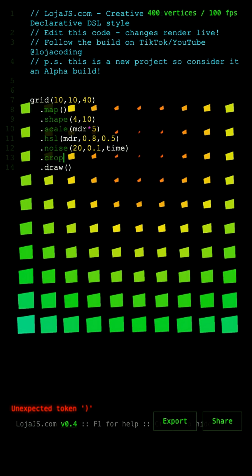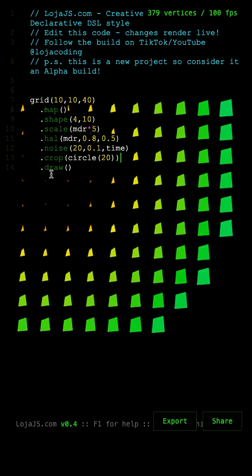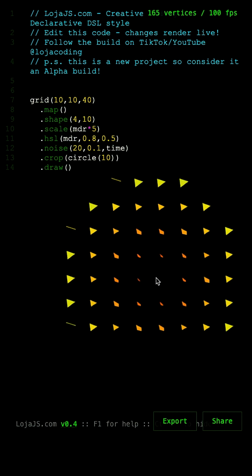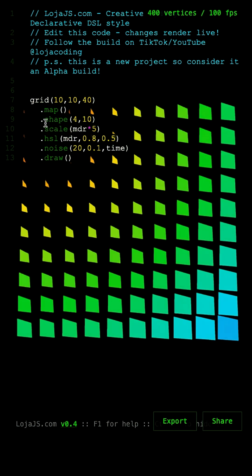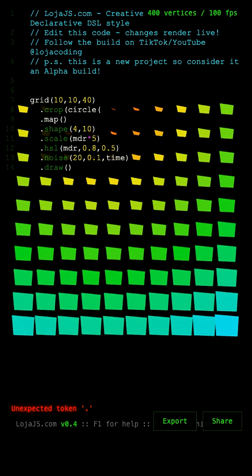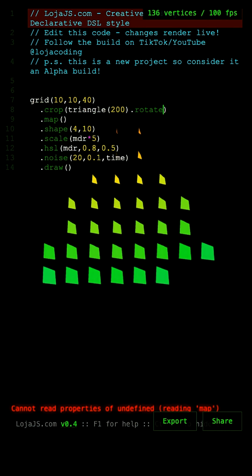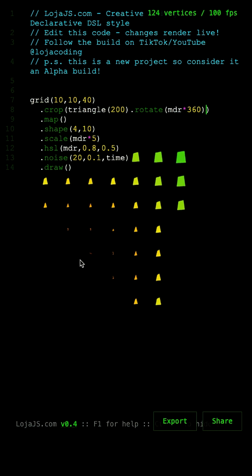So I've also got the crop command, which is new, which actually deletes vertices outside of the crop shape. So here you can see it's actually deleting the corners of the square, so you get triangles or lines or nothing. And we can also use that same principle after the grid command, which will delete vertices on that grid.